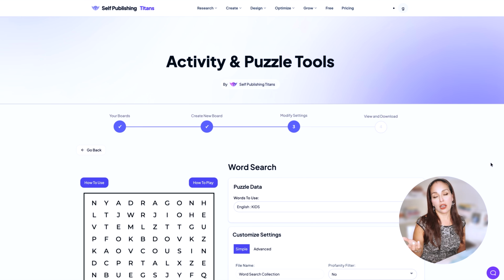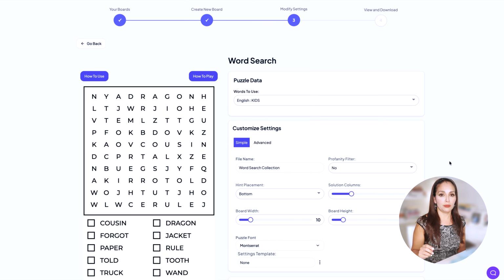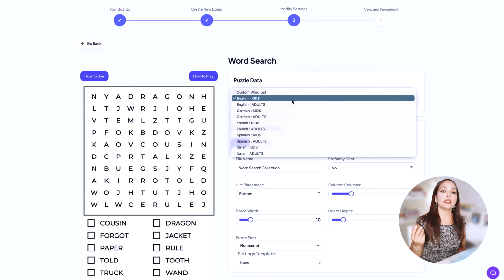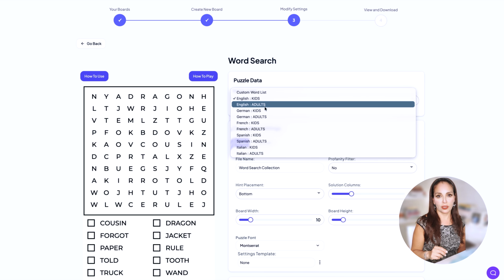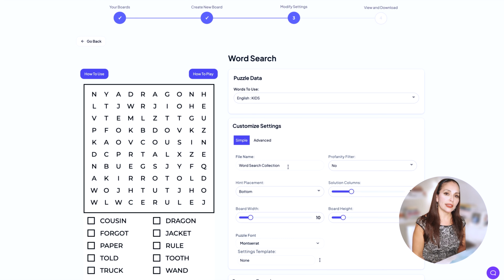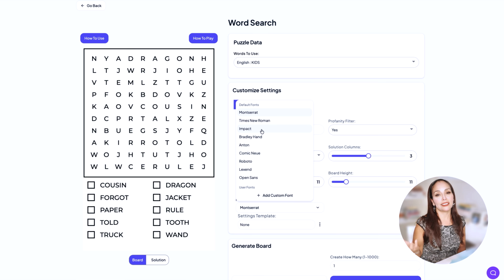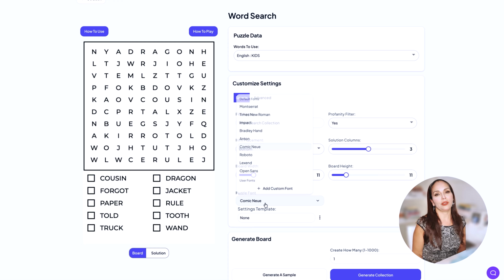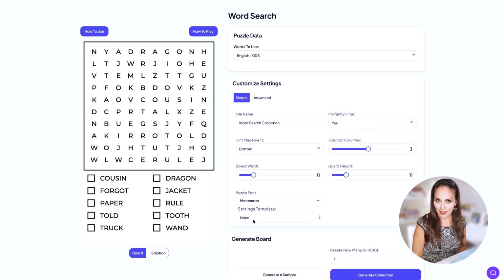Each puzzle template offers its own setting options. For word search, you can select what kind of word data to use, choose from several languages, or even upload a custom word list. From there, you can customize the number of solution board columns, the board width and height, font, and more. You can even save your settings as a template of your own, so you don't have to choose all the settings again next time.